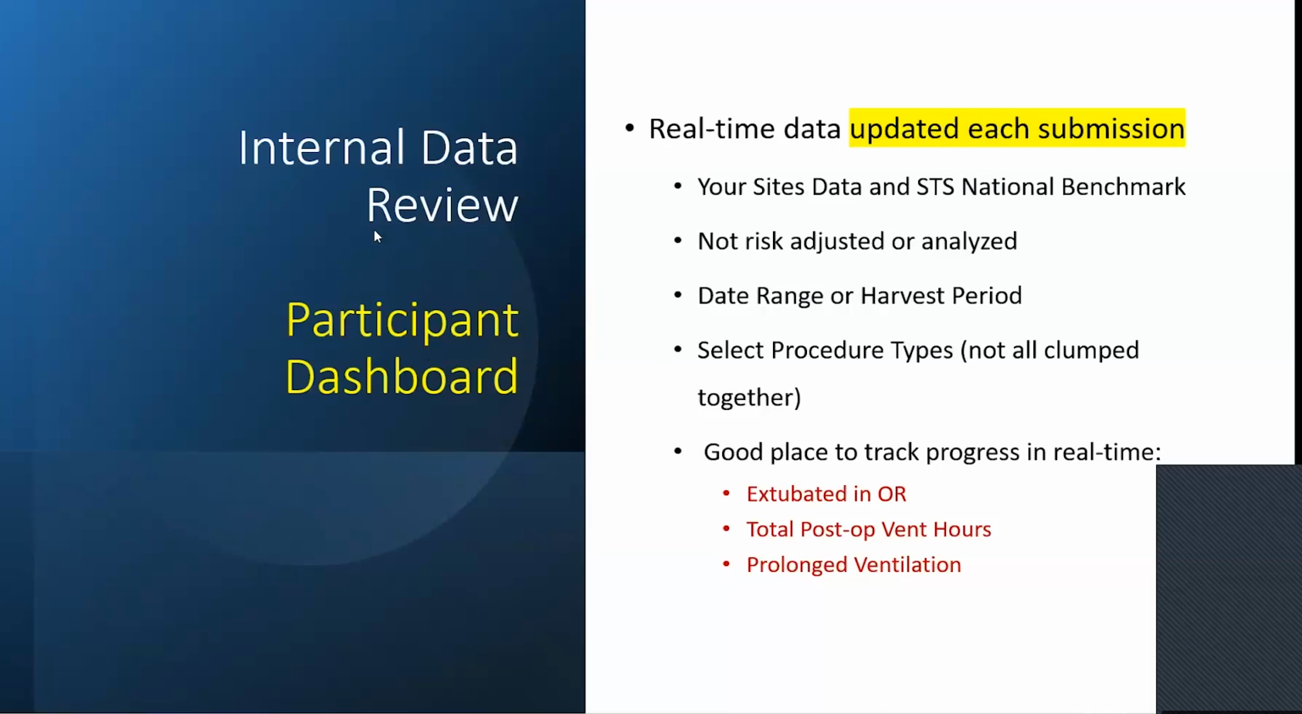It is not risk adjusted or analyzed. It is strictly raw data. There's no exclusion criteria applied, nothing fancy. It's just what you're coding for these fields. And that data shows in raw, unadjusted, real time.